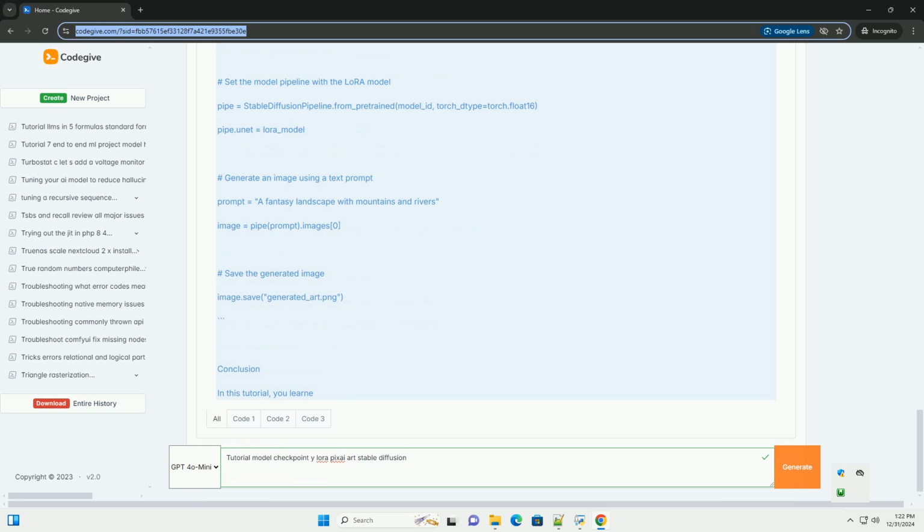4. Implementing LoRA. To implement LoRA, you will need to modify the training setup slightly. Below is a simplified example of how to apply LoRA to a stable diffusion model. Python: from peft import get_peft_model, LoraConfig, TaskType. Define LoRA configuration. lora_config equals LoraConfig. r equals 16, rank of the adaptation. lora_alpha equals 32.